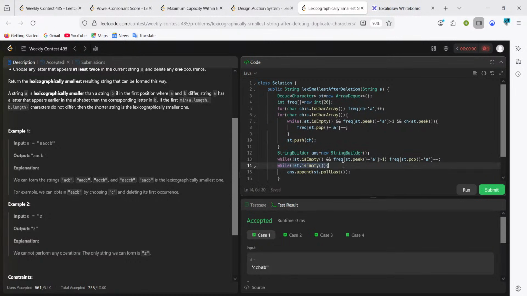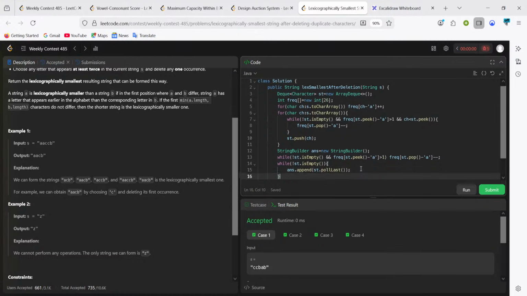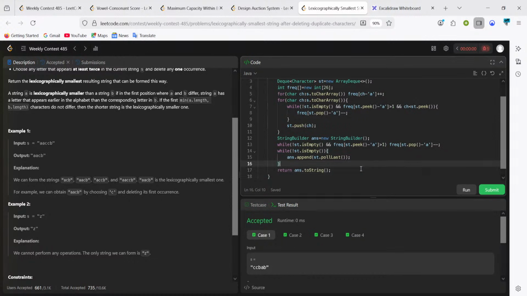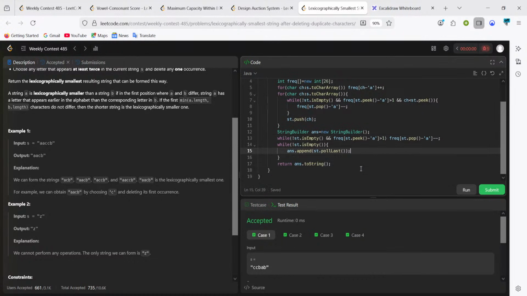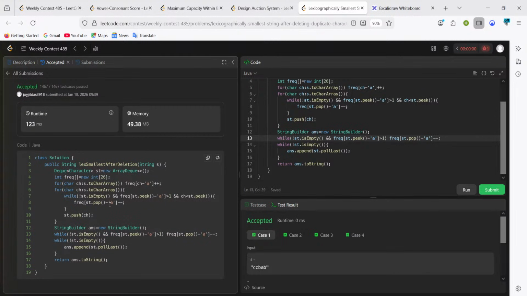And then while st is not empty, we are going to append pollLast. Okay, you can see that I'm not going to pop it out. I'm going to poll the last of it. And pollLast does nothing but get the last element, the bottom of the stack, and then pops it out. Okay. So you're done with it and return answer.toString(). This is an accepted solution. If you want to see, it's an accepted solution. Okay.